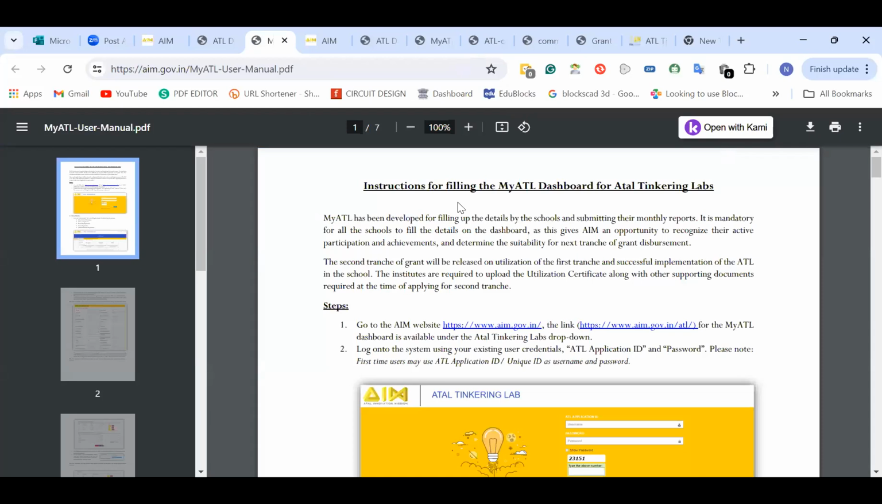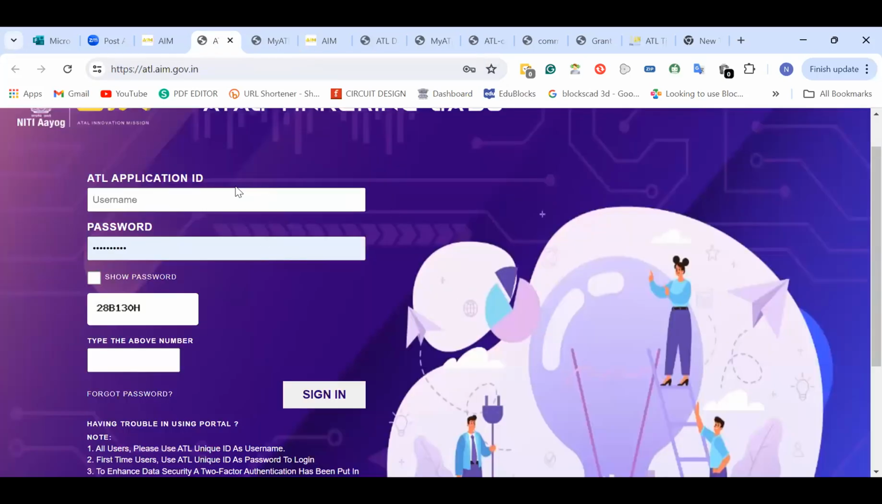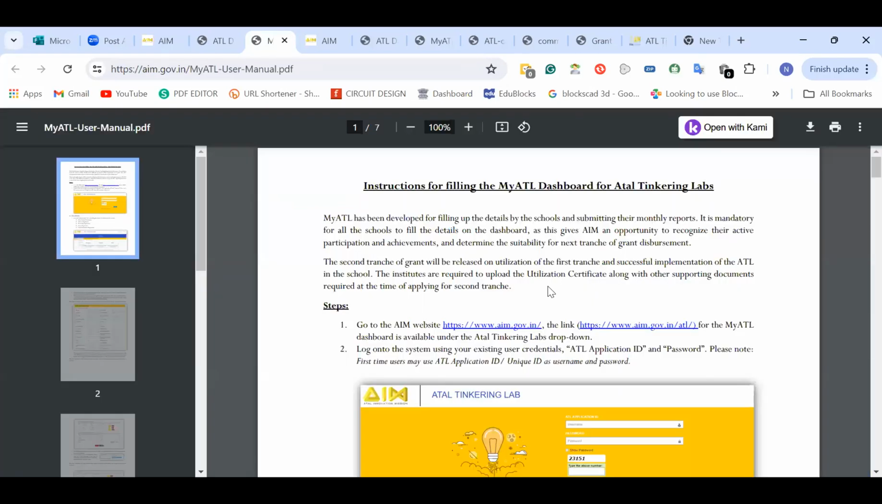There are some instructions. I'm going to give you a brief intro, because I'm not opening any school's portal over here. I'm not going to show any inside credentials or what data is there, I'm not going to show it openly. So here I'm using this PDF to demonstrate how to use this one.